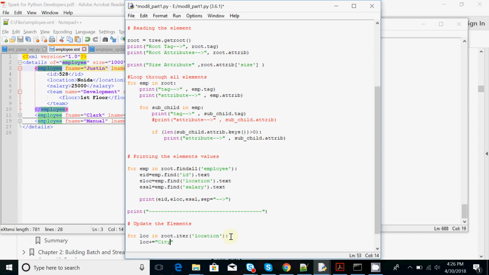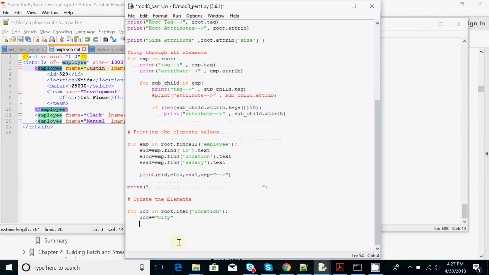I'm going to update the location, so Noida will become Noida city. And I'm going to say location dot set, so I'm going to set certain attributes, a key value pair. Basically I'm going to say office, and I'm going to say IT park. So this is what I'm going to do.